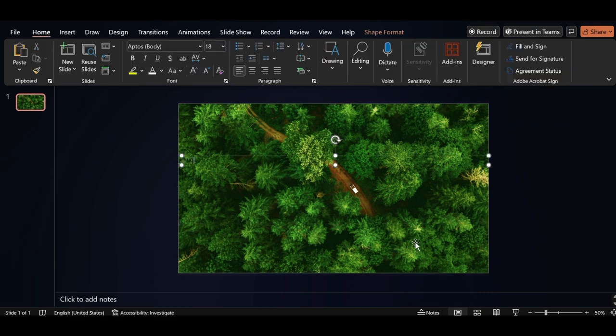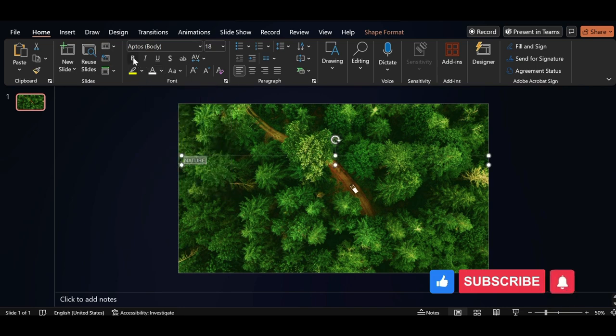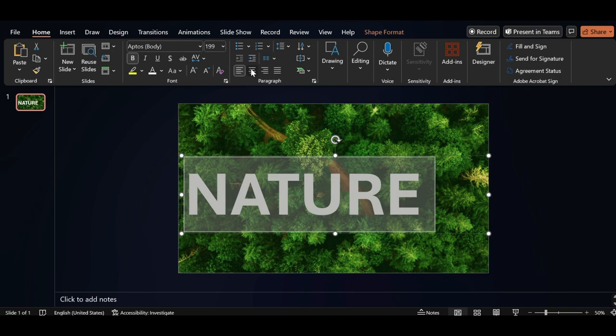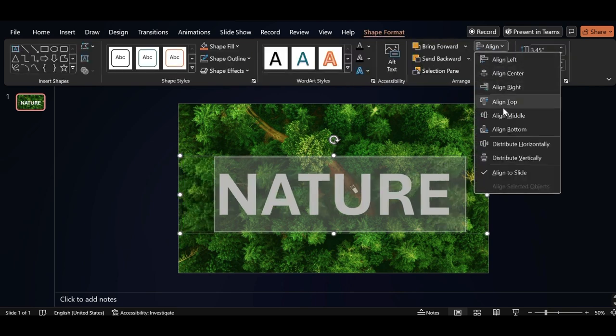Write "Nature" here. Select it and change the color. Make it bold and increase the size like this. Center your content. Go to Format, then Align Center and Align Middle.